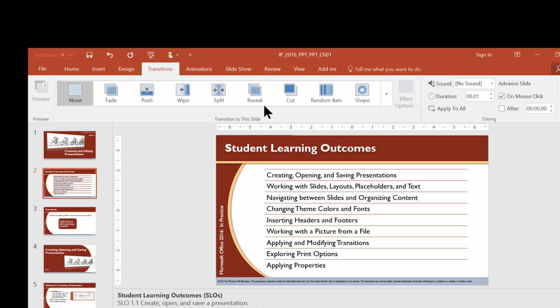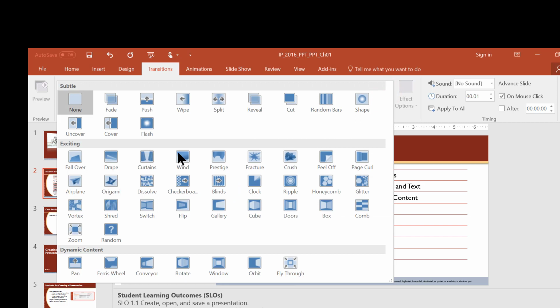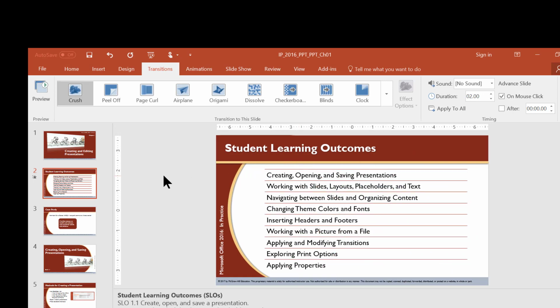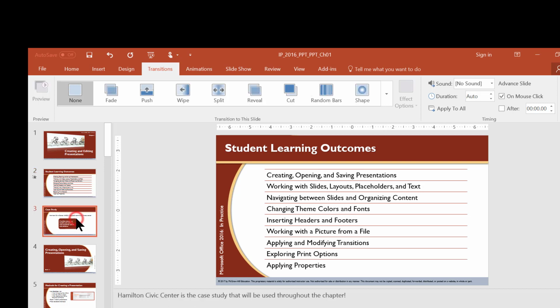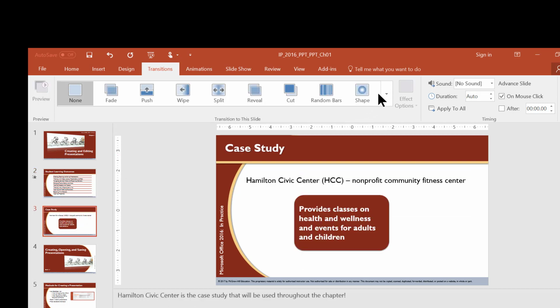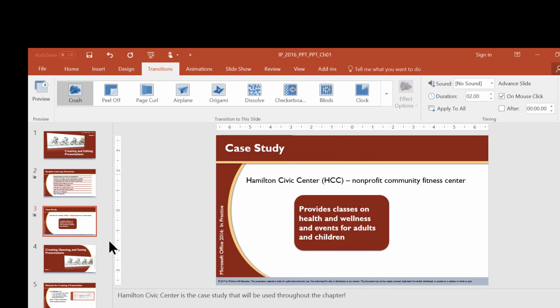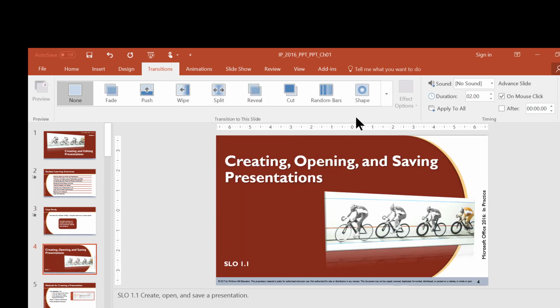So I'm going to go up here to the gallery of different transitions. I'm going to click this little down arrow, which means more, and I can choose from any of these transition effects. The one I'm going to start with is this one. It's called Crush. If I click on that, it will show you a preview of what that transition looks like. So now I'm going to put that same transition on the next slide, slide 3. And on one more, slide 4.